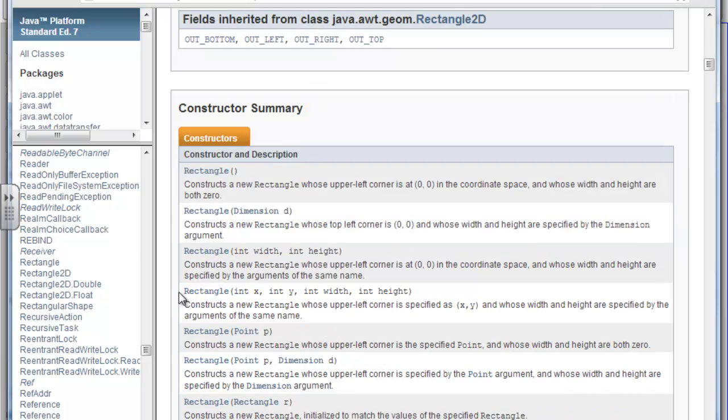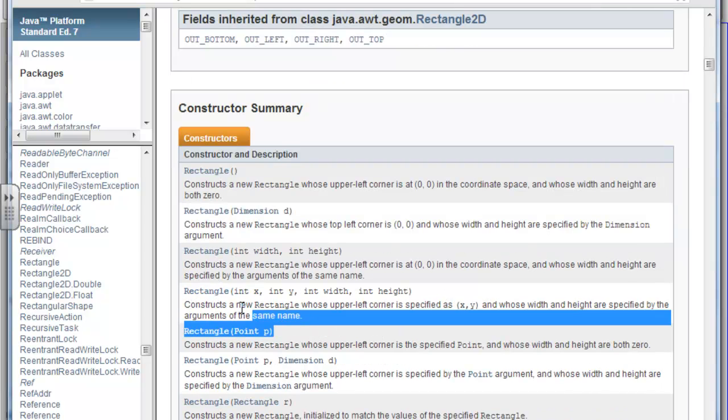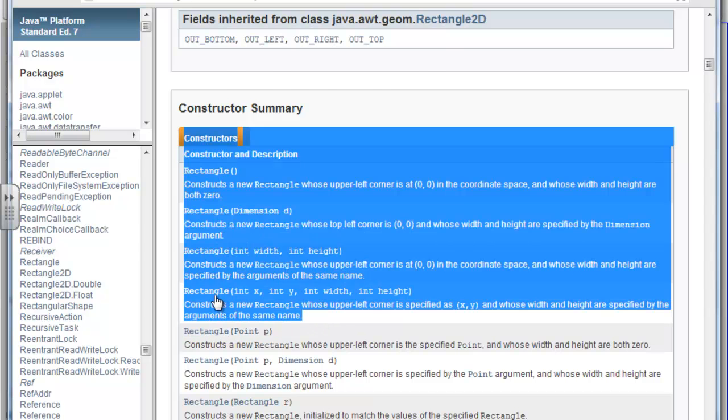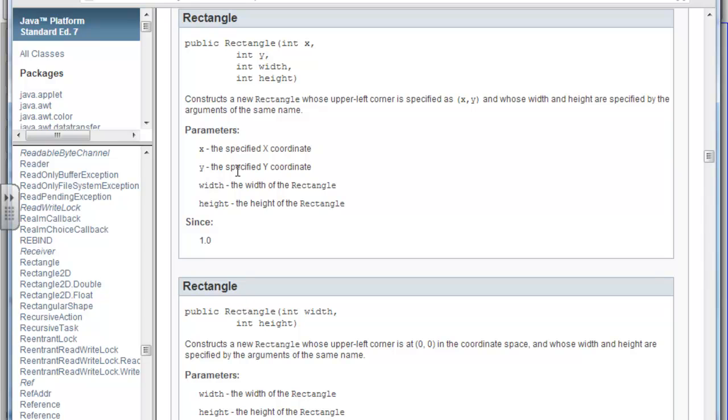This is the one we've used, a rectangle with 2 parameters, all right, or 4 parameters, and an x and a y. Get width, get height. So if you click on it, it's going to jump you down to a little expanded one. Constructs a new rectangle whose upper left corner specified the parameters. Just a little more information.